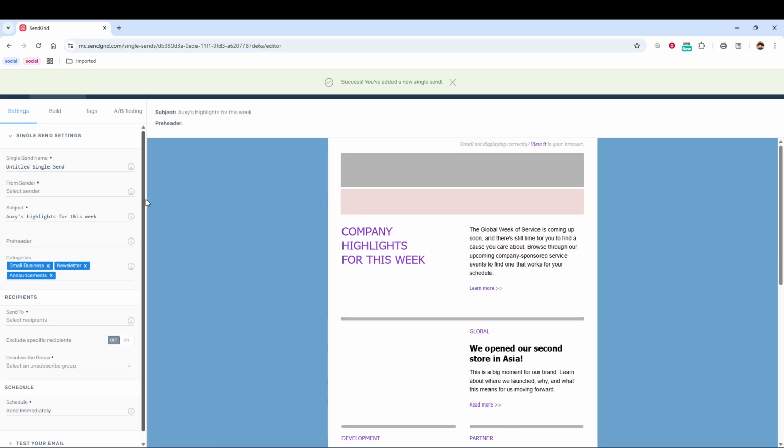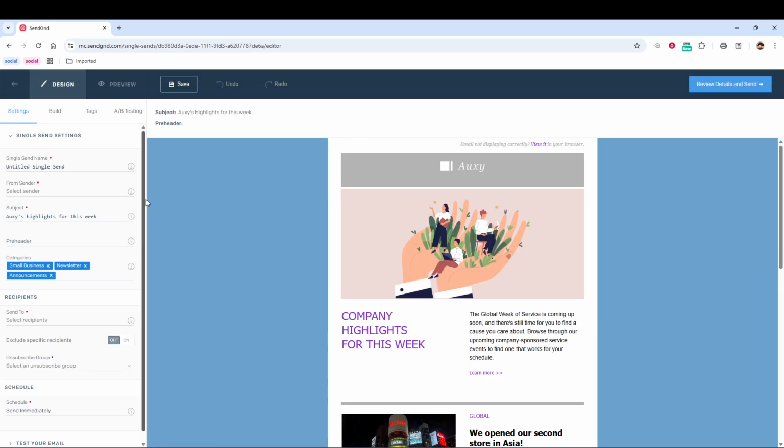Before you dive too deep into the content, switch over to the Settings tab for this single send. Here you'll configure a few key details. First, choose your From sender. This needs to be a verified sender email in your account, which helps with deliverability and keeps you compliant with email regulations. Then, enter a clear, compelling subject line that matches the content of your email. After that, choose your recipients by selecting the lists or segments you want to target. Lists are broader groups of contacts, while segments can be more specific, like people who opened a previous email or customers in a certain region.